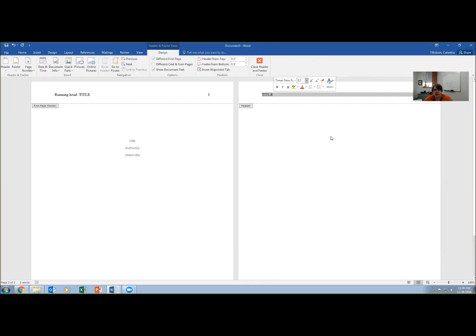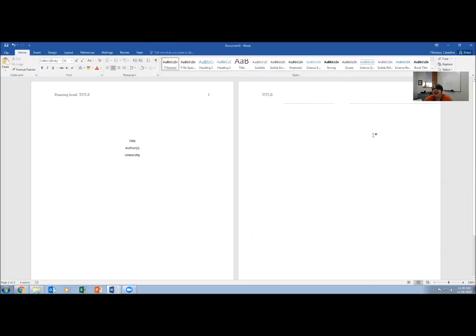Okay, so once we've finished the header, we're going to close the header and footer, and now what you're going to be doing is the abstract. I hope everybody remembers what an abstract is. Basically, you just need to remember that it's going to be like the summary of your paper. Not all of your professors will require you to have an abstract, but there might be a possibility. So in that case, I'm going to include it in this template.